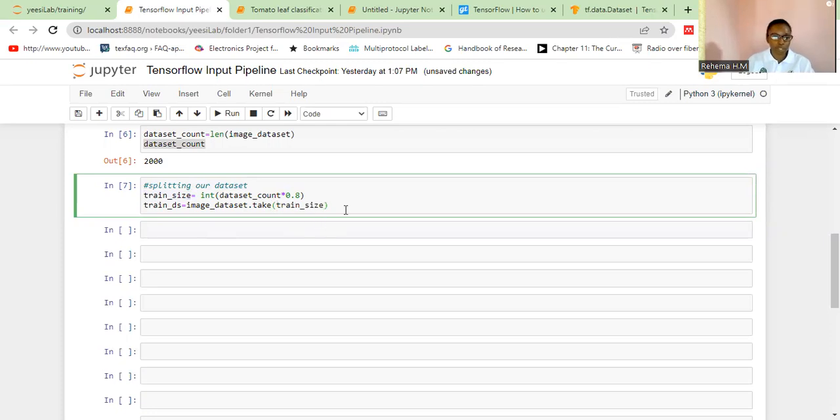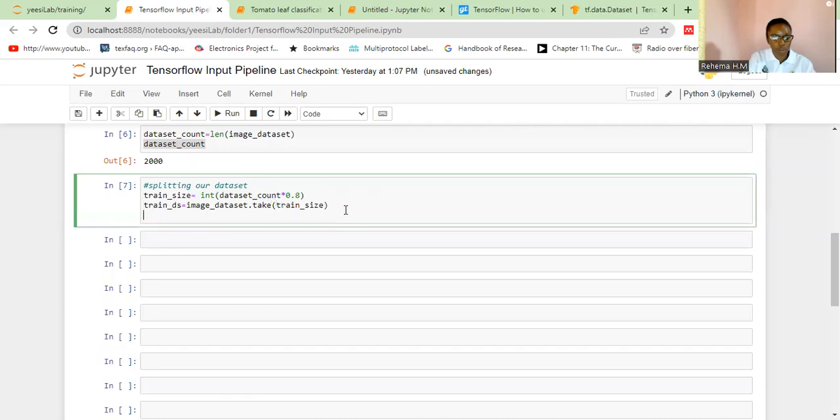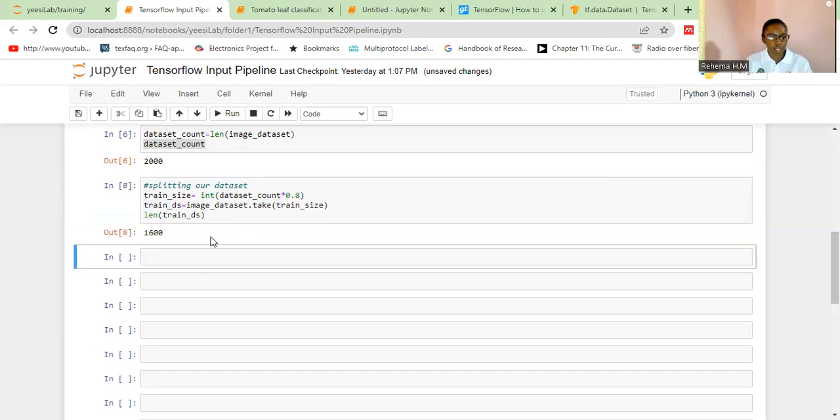So I can print the length of this train dataset. Let me run this. It will tell me that it has taken 80% of the whole image dataset. So it's 1,600 images as our training set.